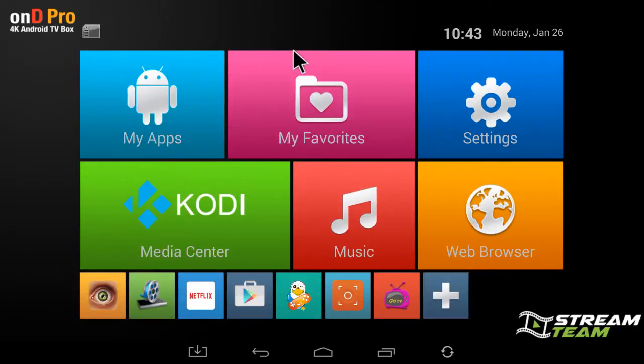Hey guys, I just want to show you how to use your status bar here along the bottom and how to turn it on and off if you don't want to use it. Now some of you might not like it on because during video playback it still appears.